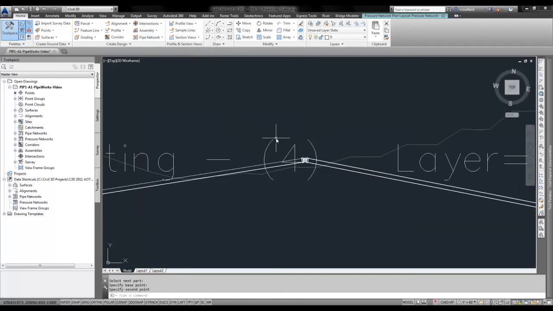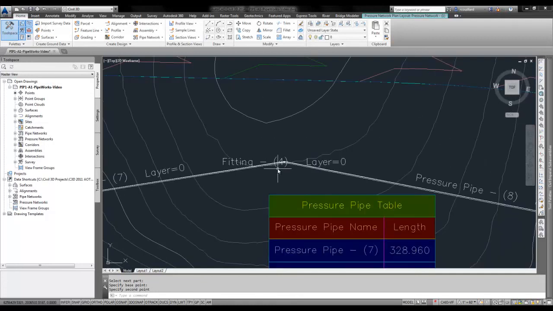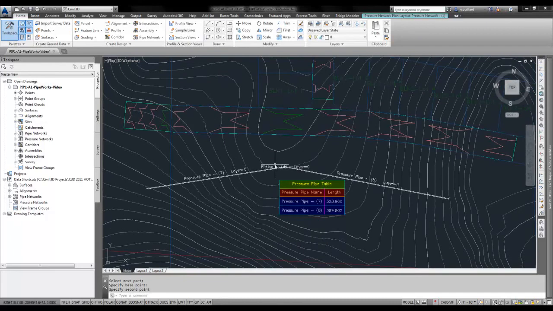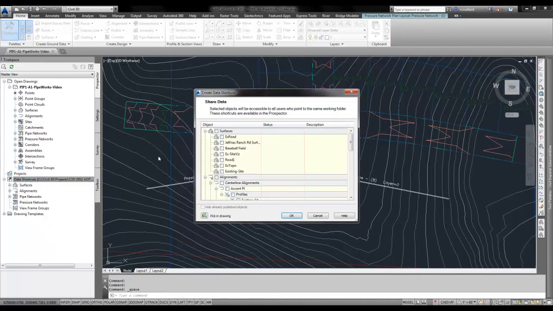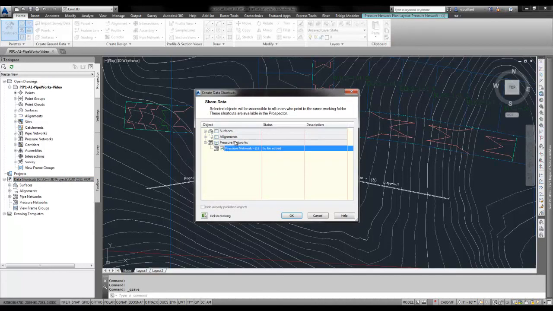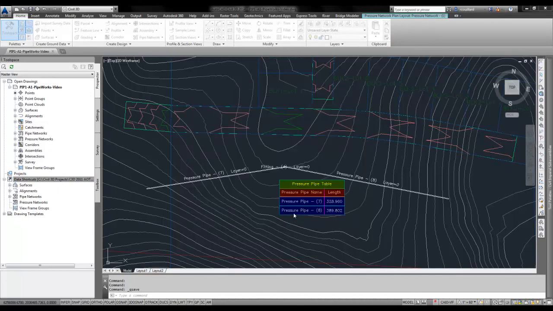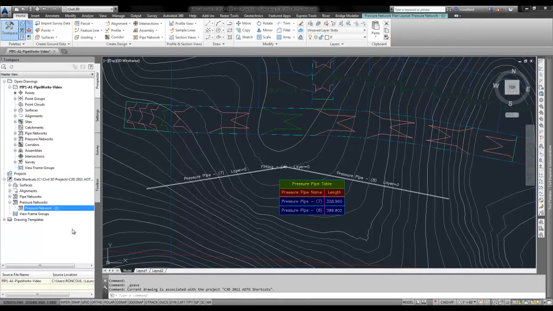Finally, we have the ability to create data shortcuts from our pressure networks. Now, like any other data shortcut, I'm going to have to save my drawing. After saving the drawing, I can come over and right-click on Data Shortcuts, say Create Data Shortcuts, and let's collapse everything else and select the pressure network. Click the OK button, and just like what we were able to do before, we now have data shortcuts for pressure networks.